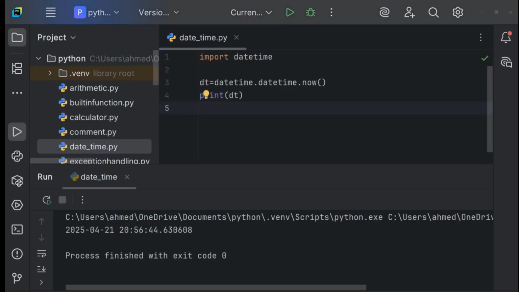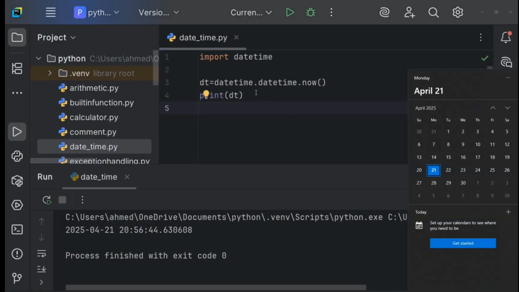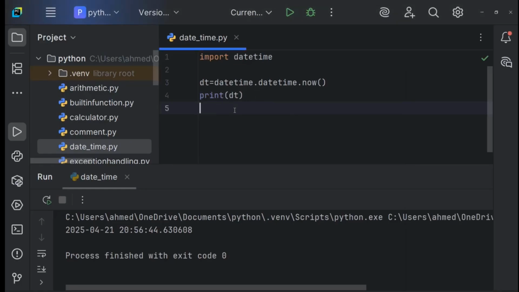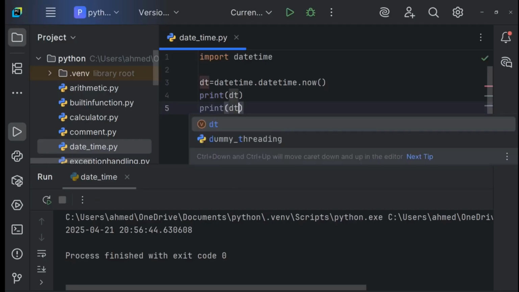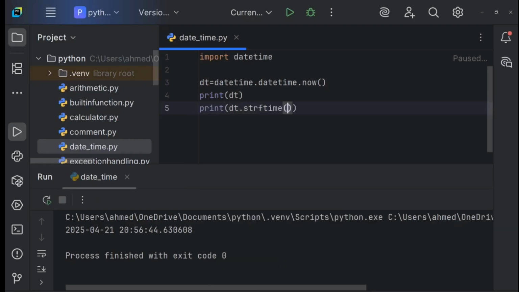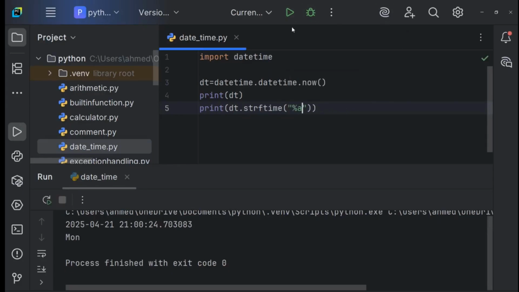All right, now I want to know about the day. Here you can see Monday. So let's find out how you can actually find the day. So what do you have to do? We have to say here print dt dot strftime. Okay, and here inside double quotation we need to say %a to know the day name. Okay, here you can see Mon, and let's say I want to know the full name. So I have to give here capital A, and here you can see Monday. So this is how you can find the day also.